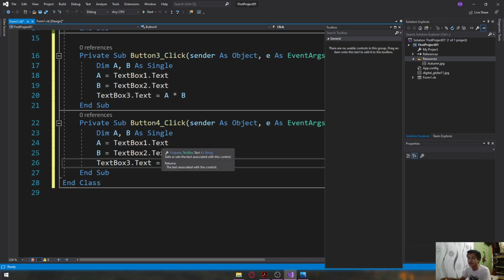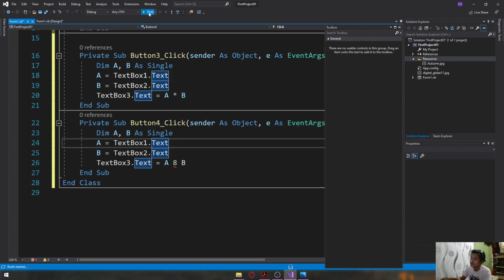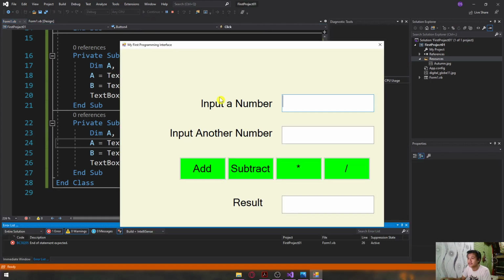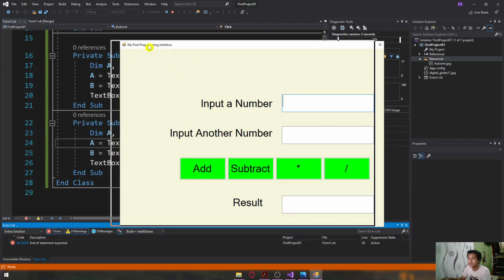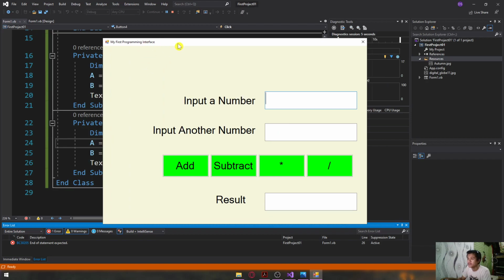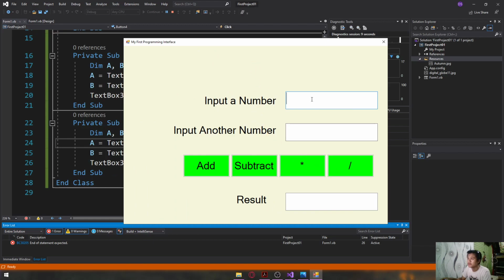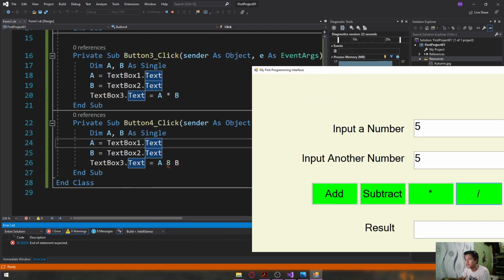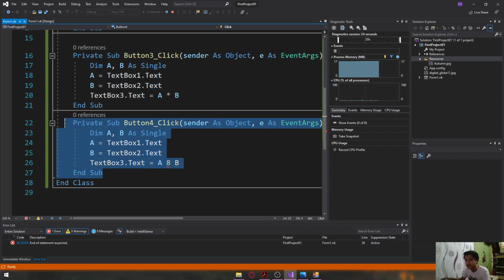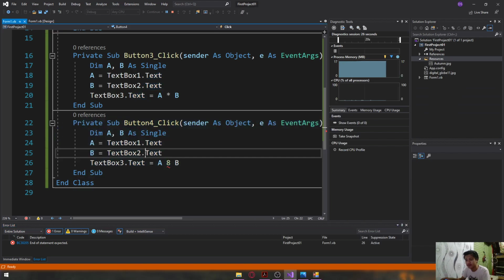So what if you try to start that application? It will still work for some reason, but the last one, which is button 4, will not work properly. 5 divided by 5 should be 1, and as you can see right here, I'm clicking the division, but it's not displaying anything since this function is not working anymore.